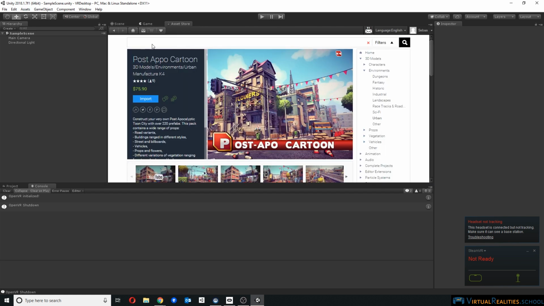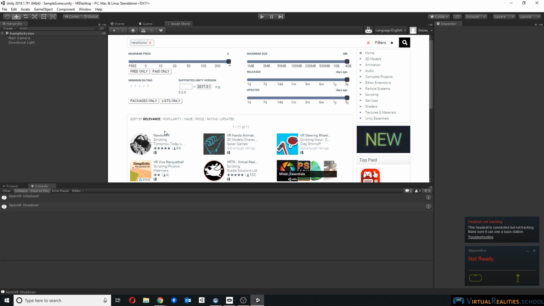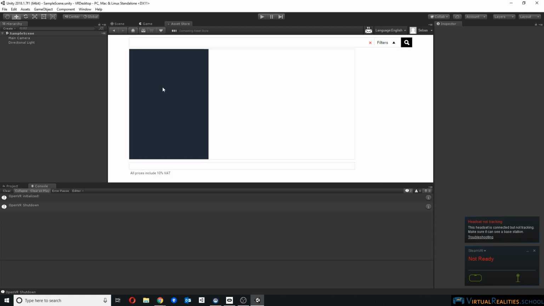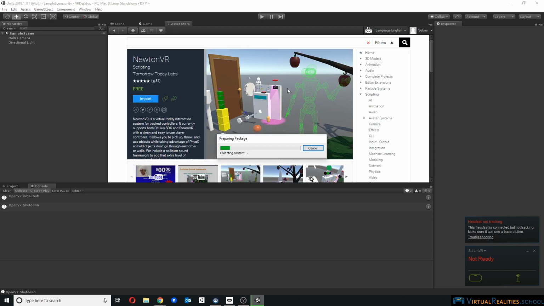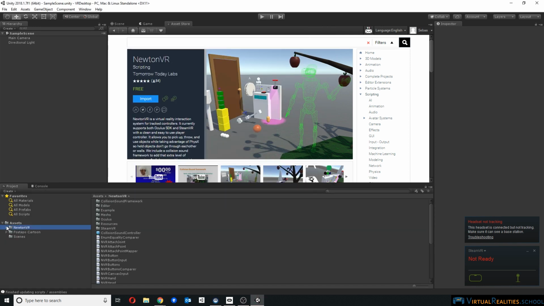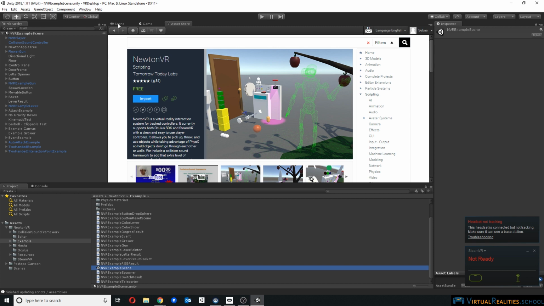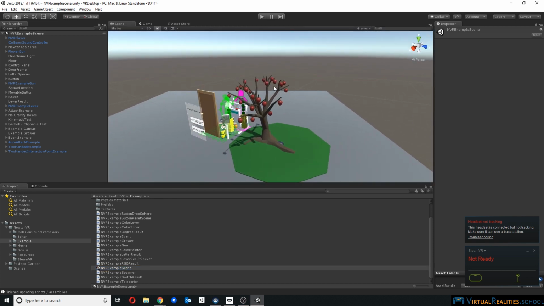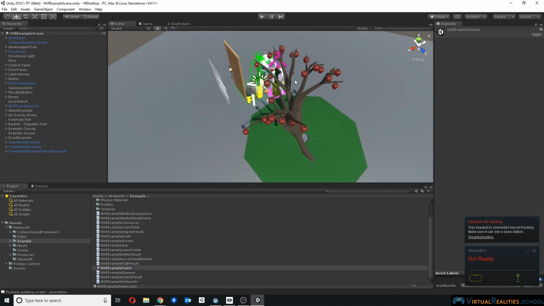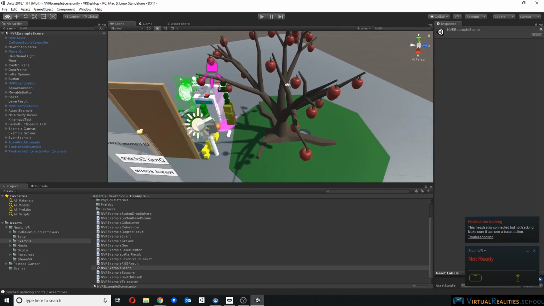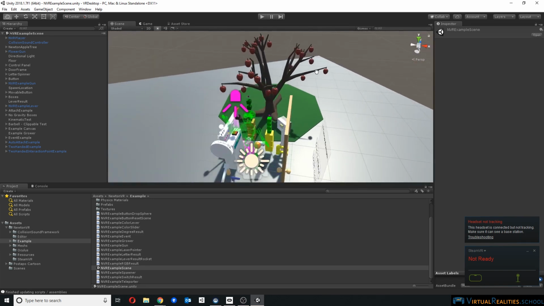So let's get started in the Unity Asset Store. And let's import NewtonVR to start with. It is available for free. We simply import or download first if you don't have it. Alright, let's have a look at NewtonVR. We click on Example. And down here there's the NVR example scene. You can see there's an assortment of different objects and interactions. It's sort of like a small playground where you can test out the different functionalities.